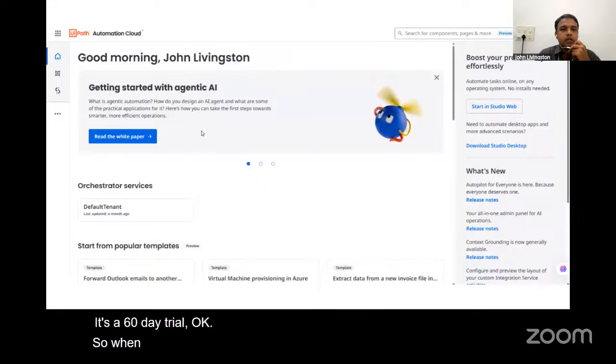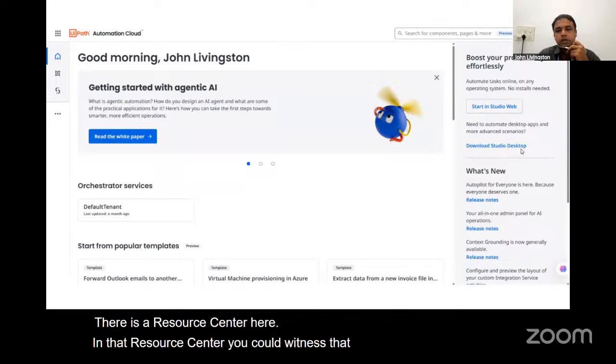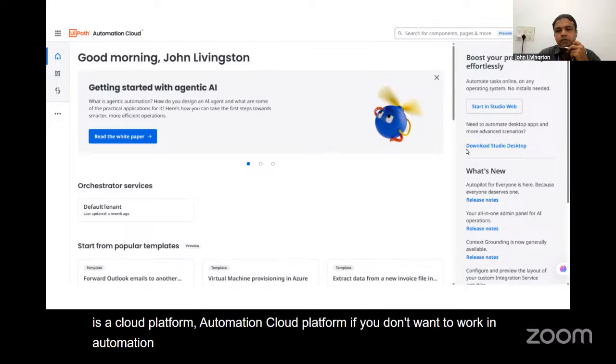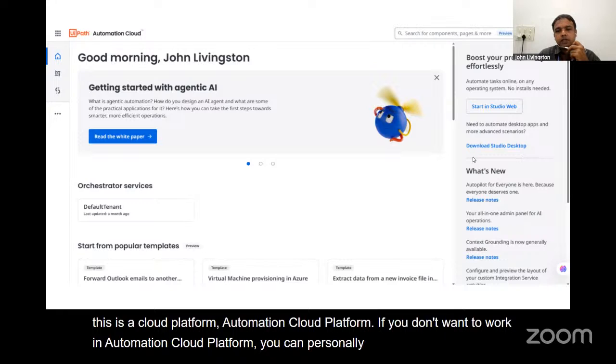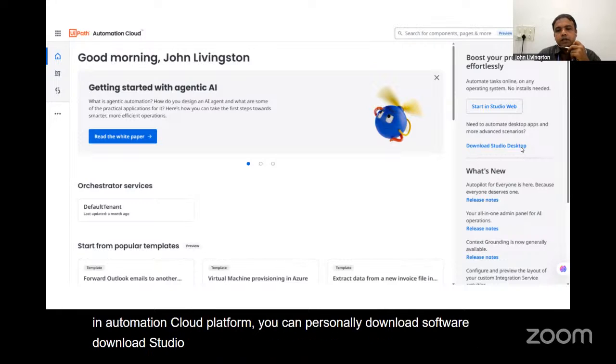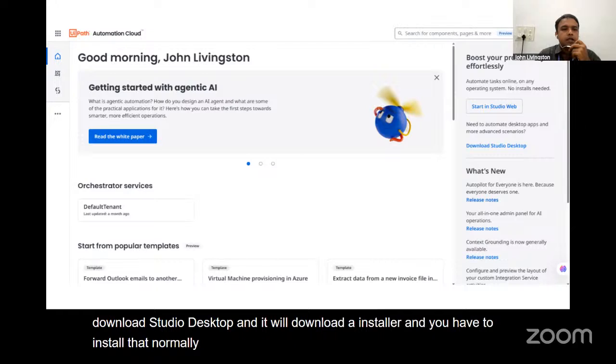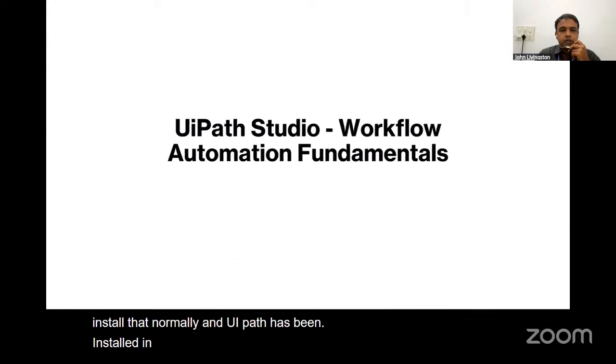When you successfully log in to the Automation Cloud page, there is a Resource Center here. In that Resource Center, you could see Download Studio Desktop. This is an Automation Cloud platform. If you don't want to work in the Automation Cloud platform, you can personally download the software, Download Studio Desktop. It will download an installer, and you have to install that normally, and UiPath will be installed in your system, right? So let me show you.